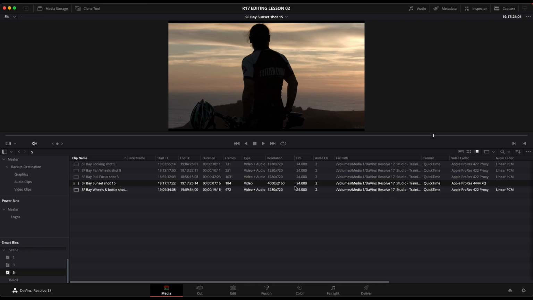Now we can see over here that this is an Apple ProRes 444XQ, which is a pretty big file. And we can also see here the resolution is 4000 by 2160, which is substantial. I mean, this is a pretty big file. If you don't have a powerful computer, this can create a lot of problems when you edit. So it's always suggested to create, as I said, optimized media if you work inside of Resolve, or proxies. And how does that work?